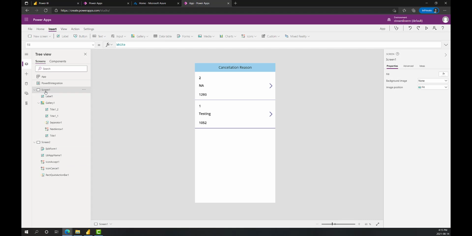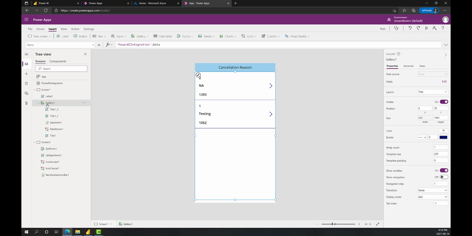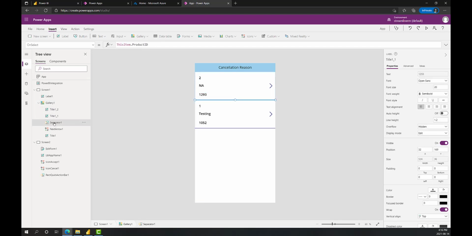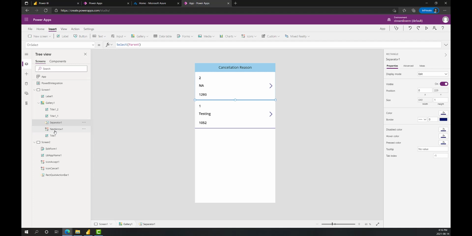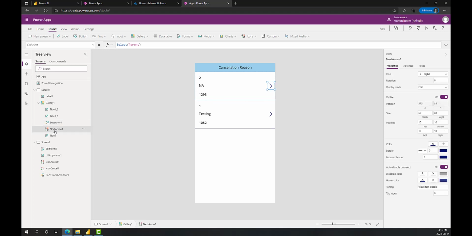So we were in screen 1, wherein when we started the forms, we landed. Then we had within the form a gallery, and within the gallery we had these text boxes which we created, and then the separator. And then also there is a next arrow button which is added, which we'll see how we can modify in a later section.